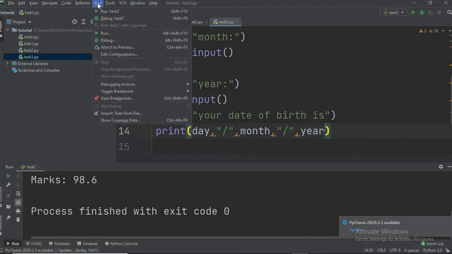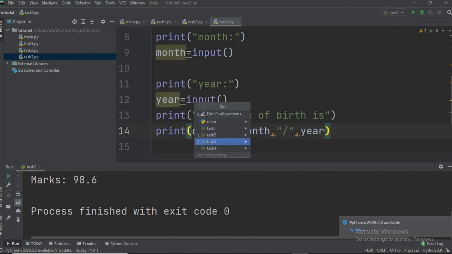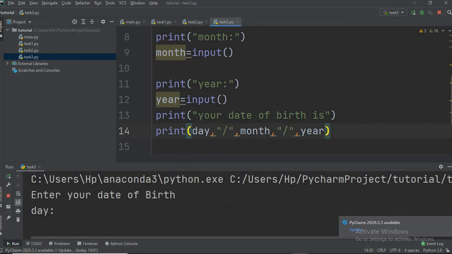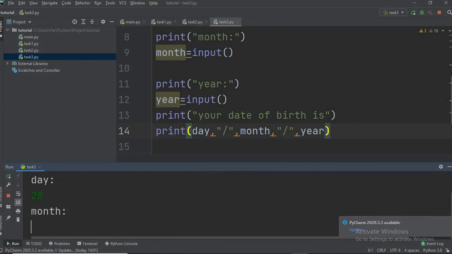Let's see. Now we have to run task 3. So enter your date of birth, day, suppose 28, then month, suppose 6, and then year, suppose 1990, then 28/6/1990. In this format your date of birth is printed. So in this way you can make such useful programs for yourself, and you can do lots of practice.